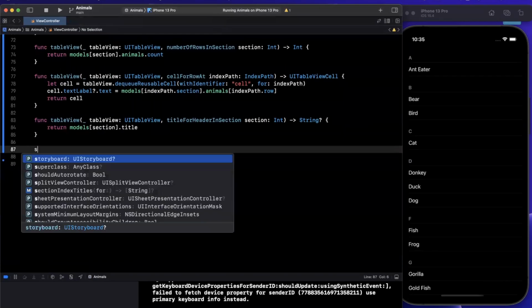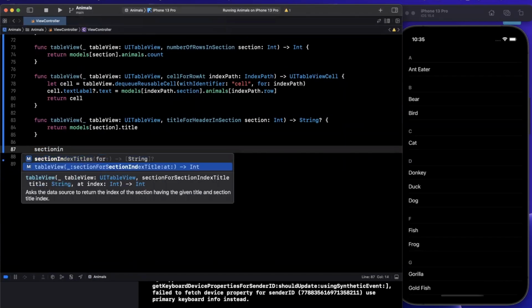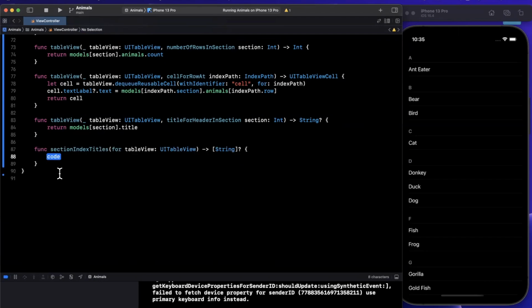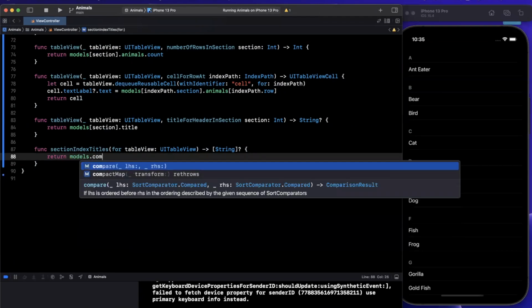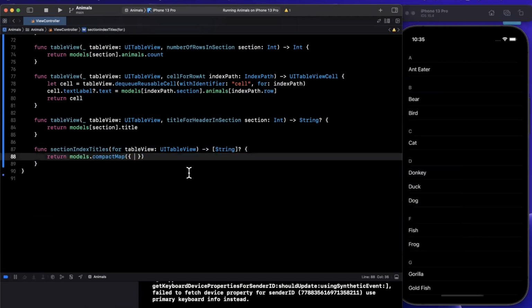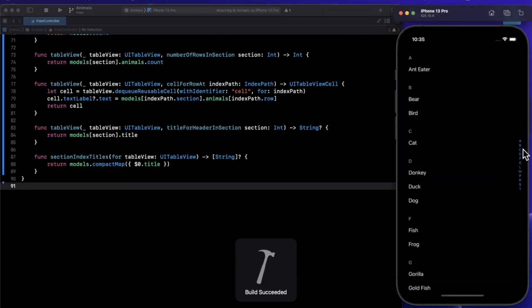There are two delegate functions that we particularly care about. The first one, which makes a lot of sense, is section index titles. Now this expects us to return an array of strings. So what we could actually simply do is return our models, and we can compact map this and simply return each of the titles in the group model that this is an array of. So if I give this a run, we'll see what ends up happening.